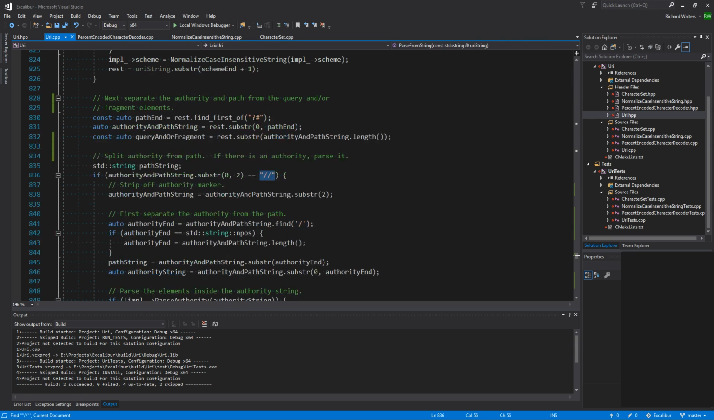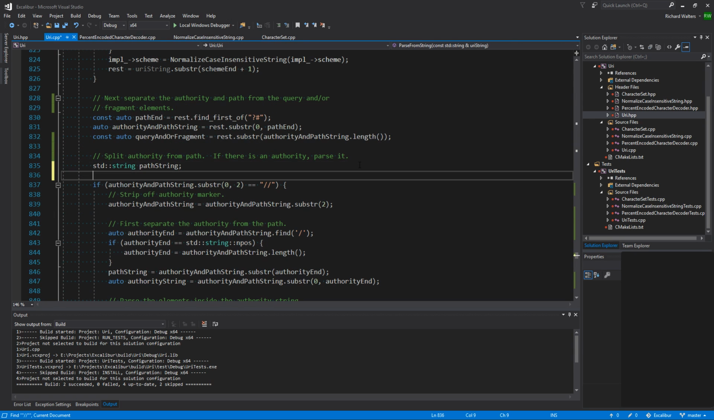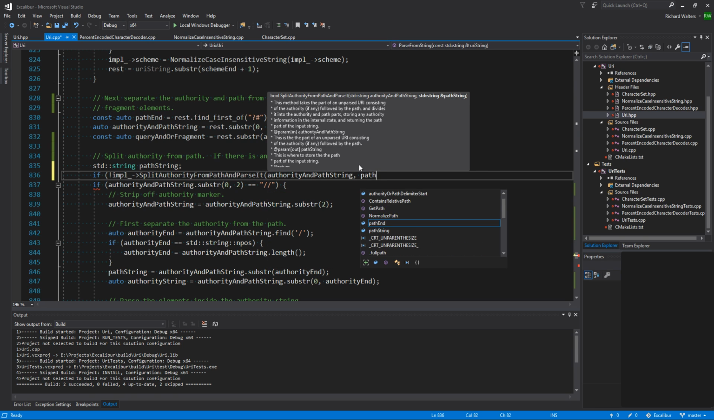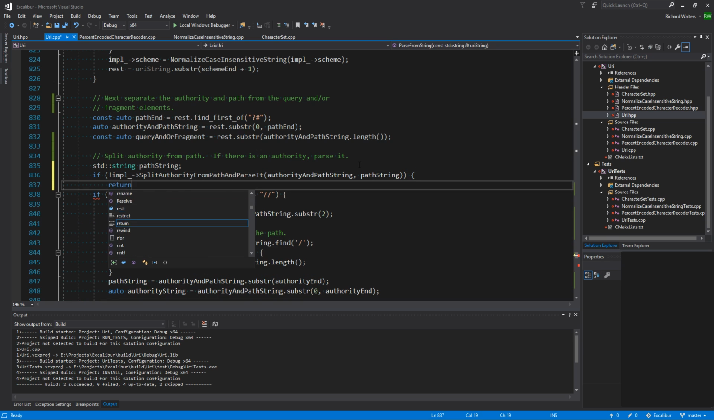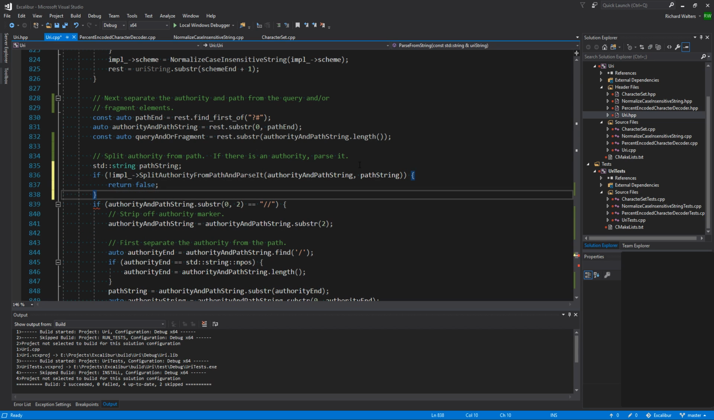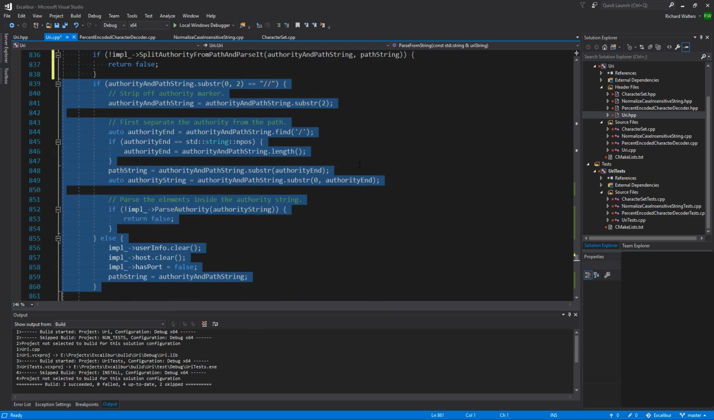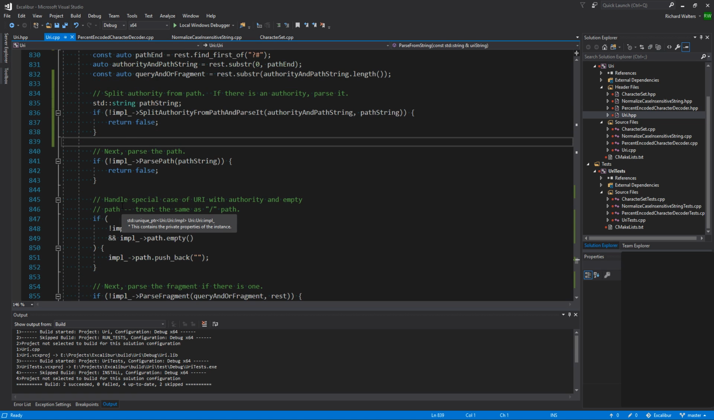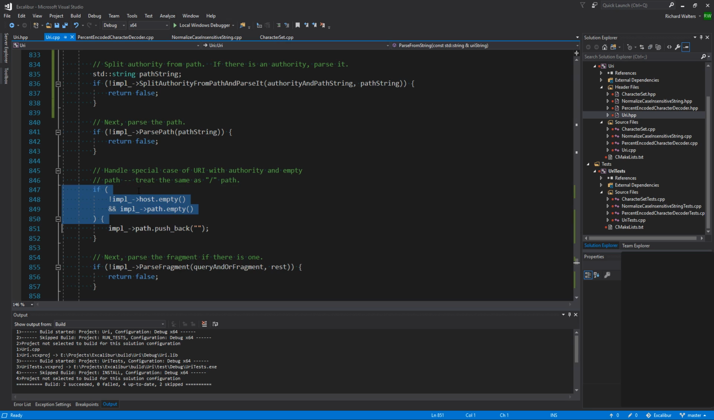So I'm going to search for where that code originally was and essentially just call it. It wants authority and string and path string, and it's going to fill in path string and bail out if it fails. If I reduce this enough, I can actually remove these comments and we'll still be able to read the code. To that effect, I think I do want to make this one a method.